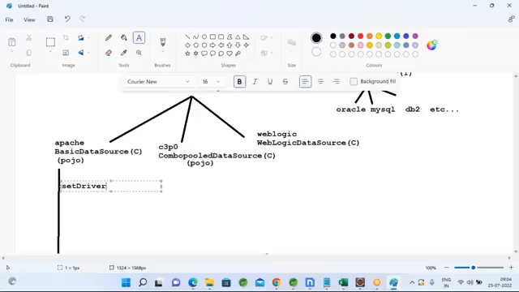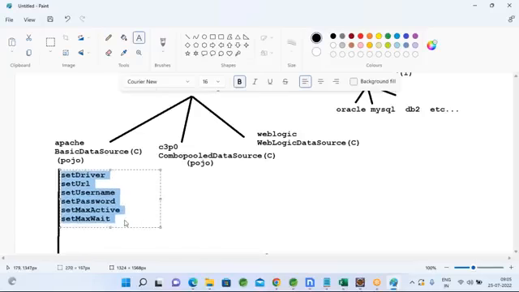Set driver, set URL, set username, set password, right? And set maximum connections, set how many maximum active connections you want, set max idle time, or set max waiting time, how much waiting time you want to put for the user. These are the main important setter methods we have in this data source.